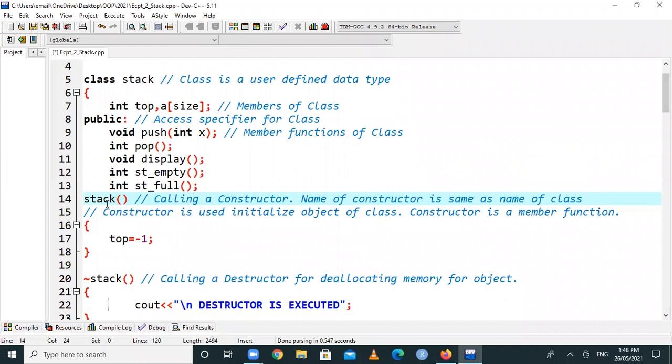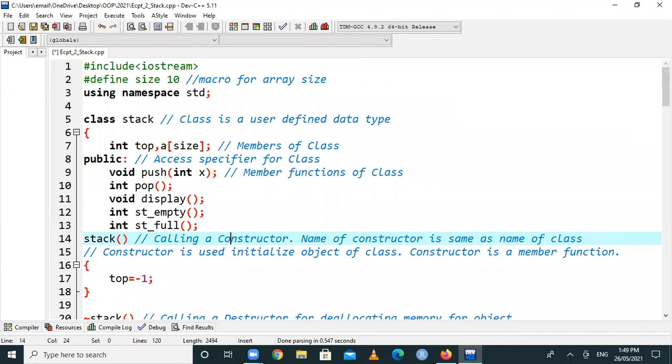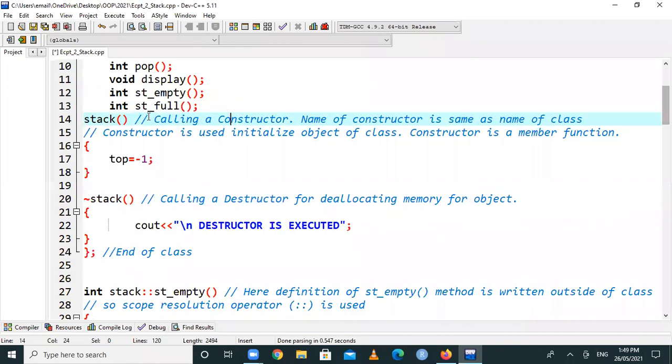So instead of that, you have to call a constructor for that purpose, and the name of the constructor is the same as the name of the class. Here the name of the class is Stack, so the name of the constructor is again the same. The constructor is useful for initializing objects of the class, and a constructor is also a member function. Under that constructor, there is only one line. We want to initialize the value of top, and we know the initial value of top is -1.